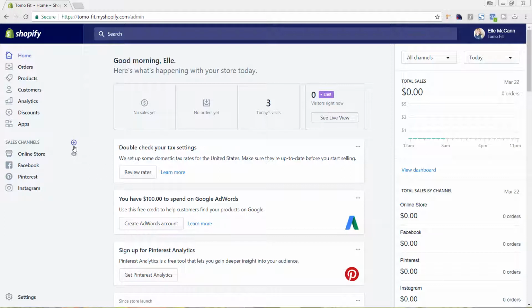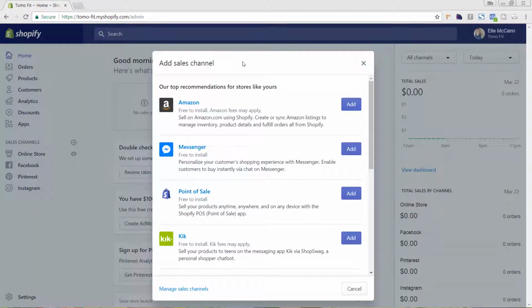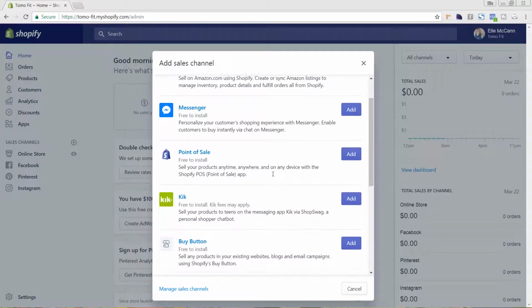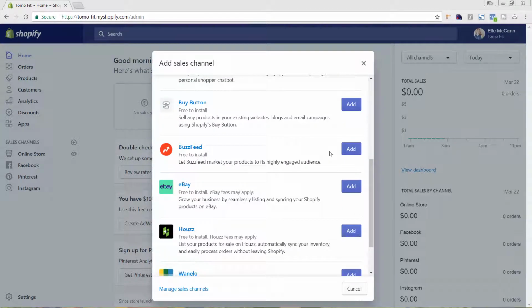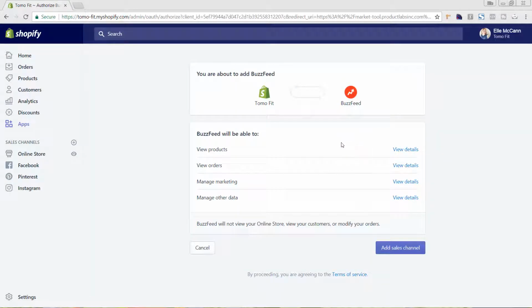So to do that, you'll click on this plus next to sales channels, and it's going to pop up a box here for us that has all of the available sales channels that we can use. So we're going to scroll down here and do BuzzFeed. Again, you can see here it says let BuzzFeed market your products to its highly engaged audience. So we'll hit add. And now we need to go in and approve that they will be able to connect to our store like this. So we'll just hit add sales channel.